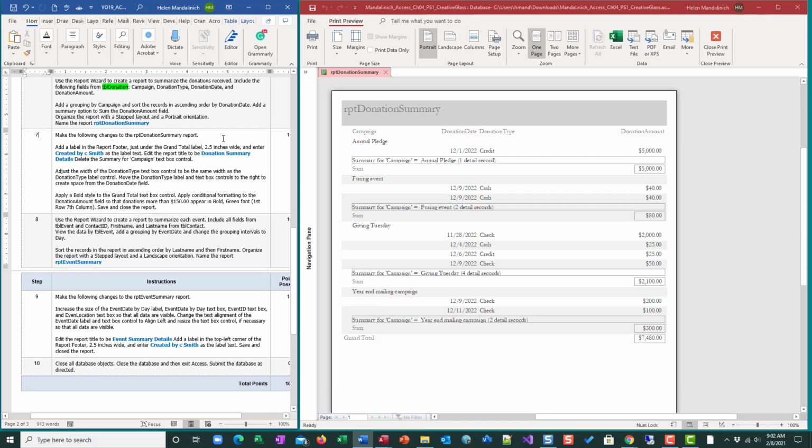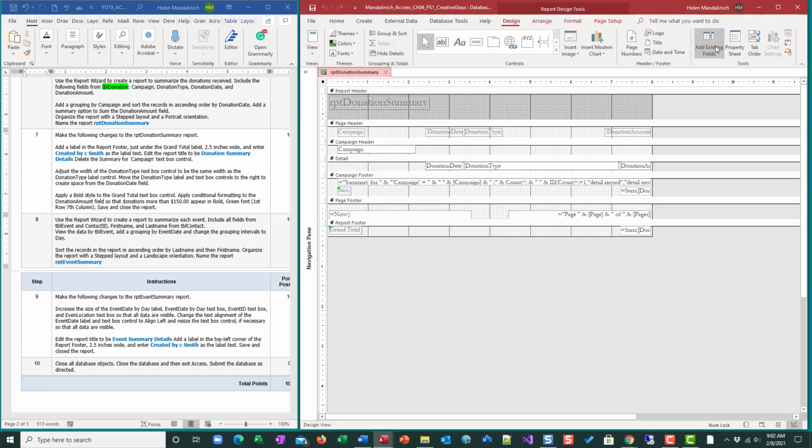All right. Make the following changes to the donation summary report. So I'm in print preview. So I need to close and go, let's see, add a label. So we're going to pop that out, put a label, right, 2.5, created by. Not sure what's going on here.